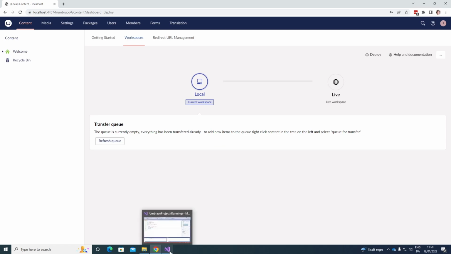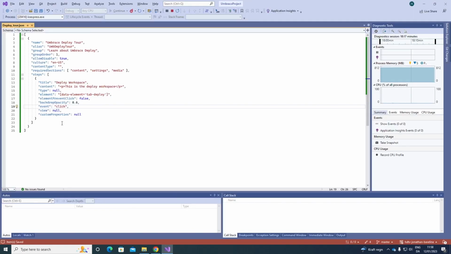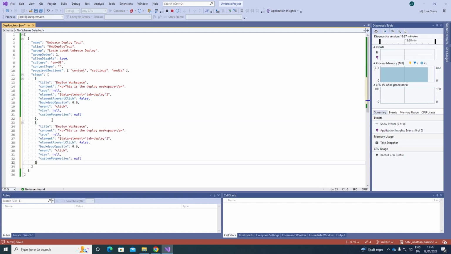So let's go back to Visual Studio down here. And for the ease of it, let's just add a comma here. And let's just take the content from here. Let's do this like this. So we add it here. And now we can go ahead and configure the next part of our tour. So in this case, we want to show the workspace area.